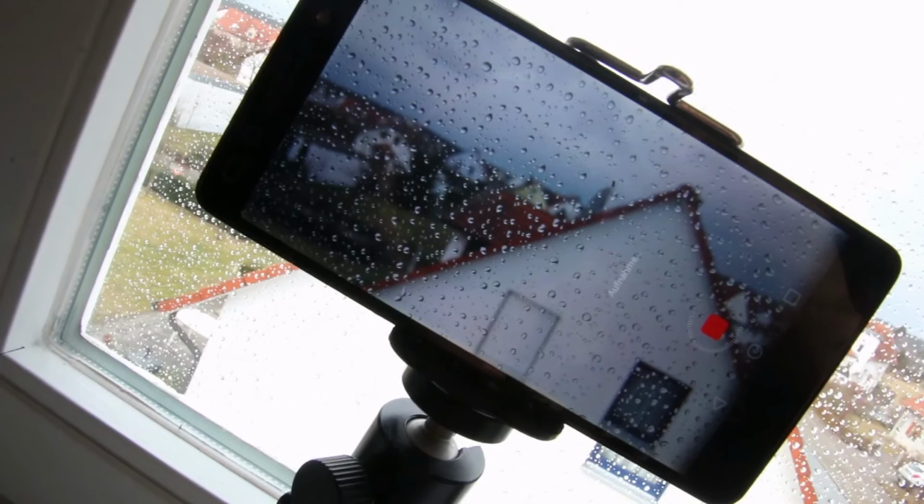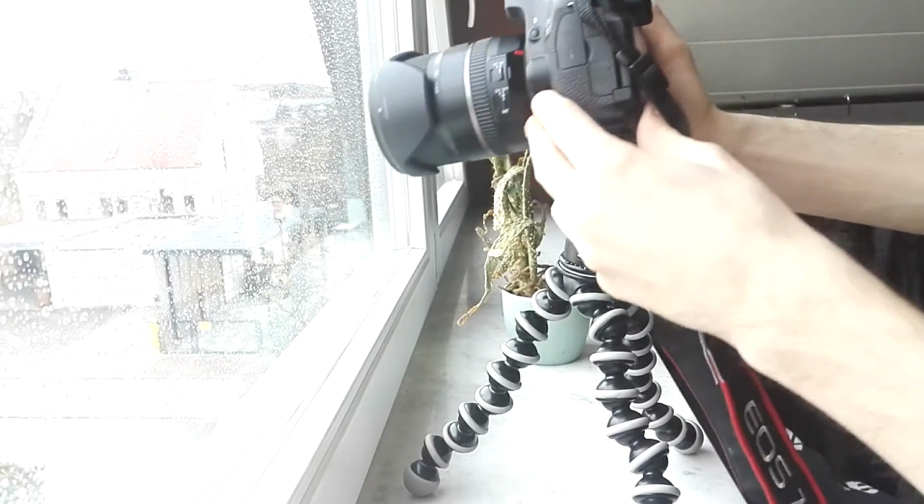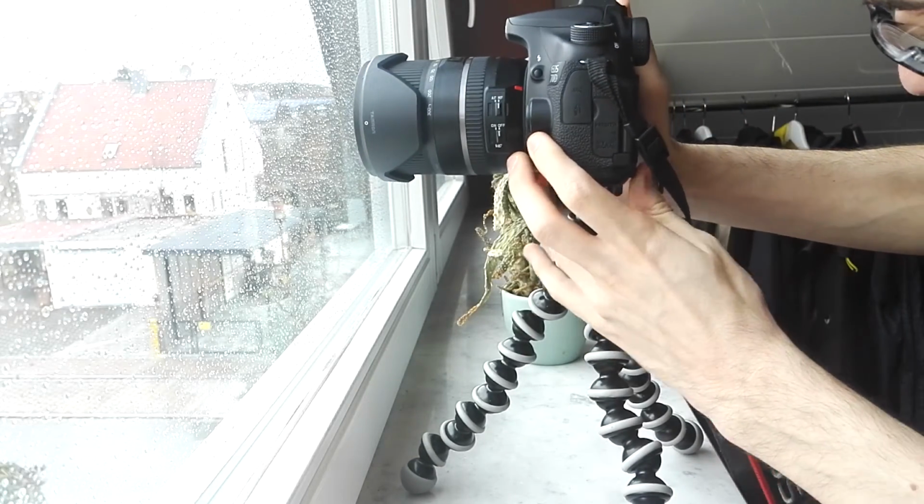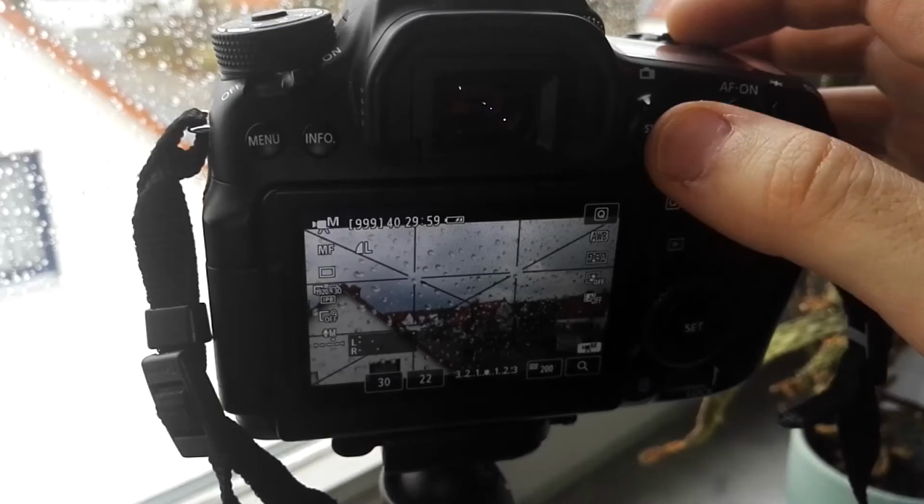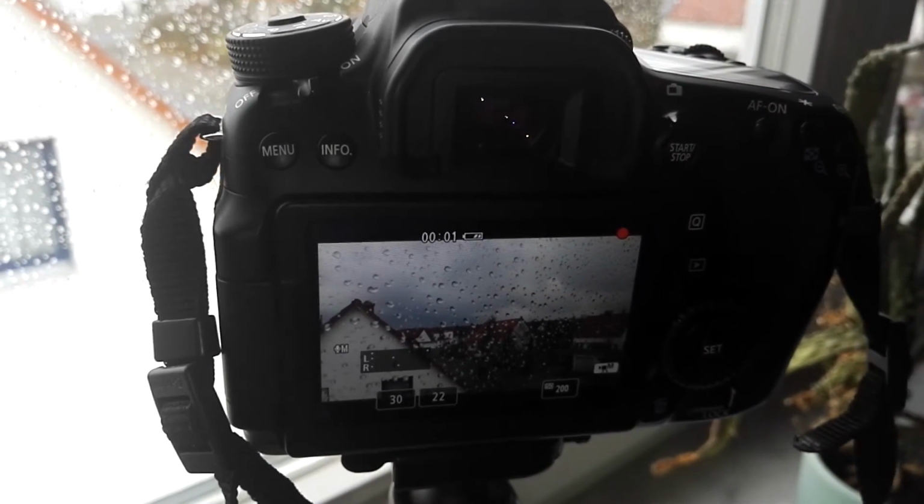This is a really simple way and quite possibly the best way to do time lapses on the go. The same procedure can be used for your camera. Just set it up on a tripod, start recording a video, and then later speed it up. But we want to do it the proper way.